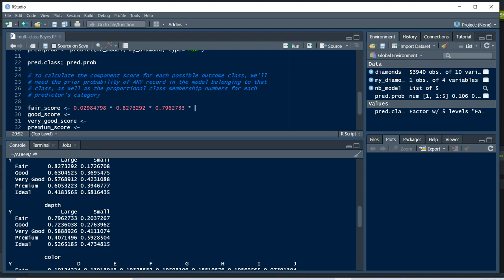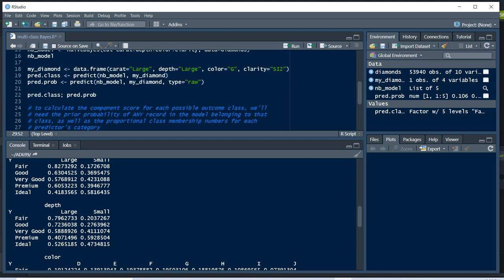I'll just say that number is going to be used because we know. And if you wonder, why am I choosing the large value? Why do I seem to be ignoring the small value? The only reason is because that was information we have about my diamond. So my diamond, the information's entered up here: carat value is large, depth is large, color is G, and clarity is SI2.